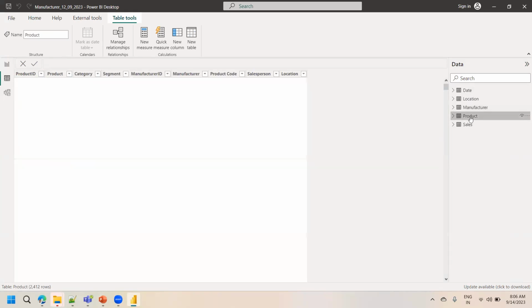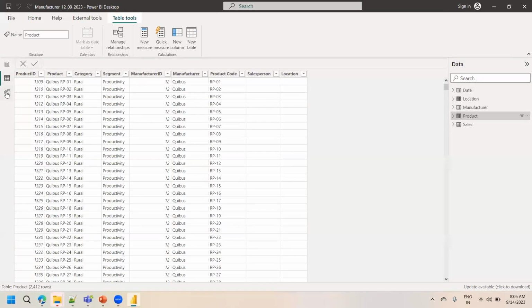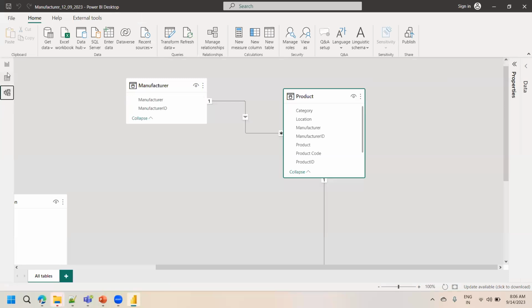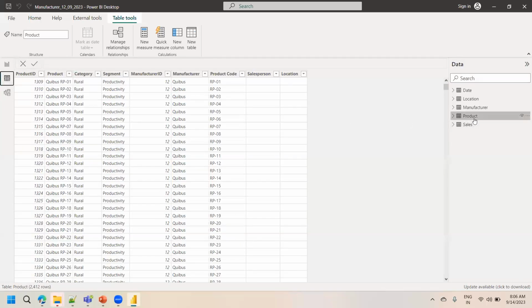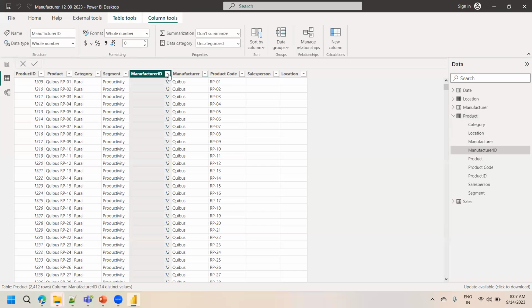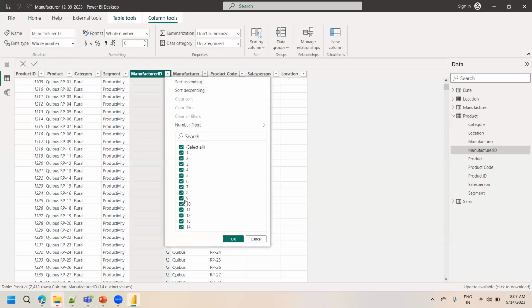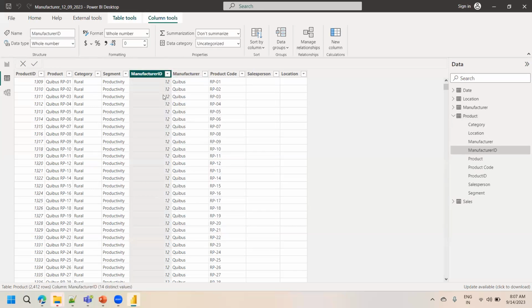Like that, the product table, because the relationship exists between product and manufacturer, right? That's why I'm showing you. In the product table, the manufacturer ID is there. See here, 1 to 14 only, but the records are repeated. One is repeated a couple of times, many times.